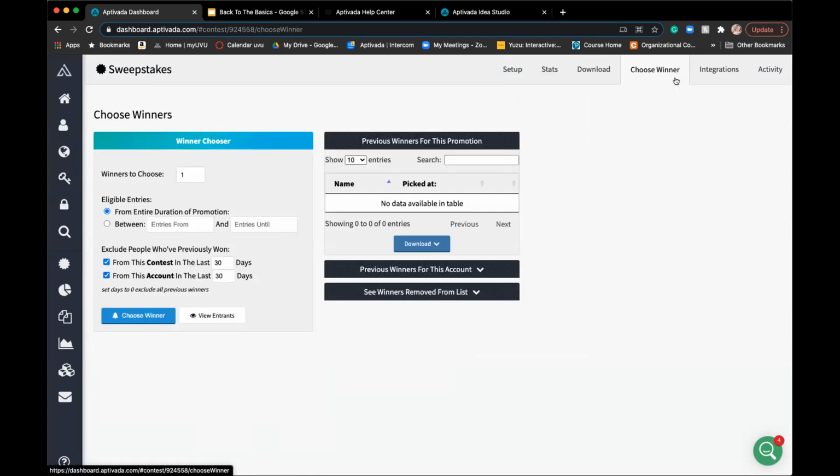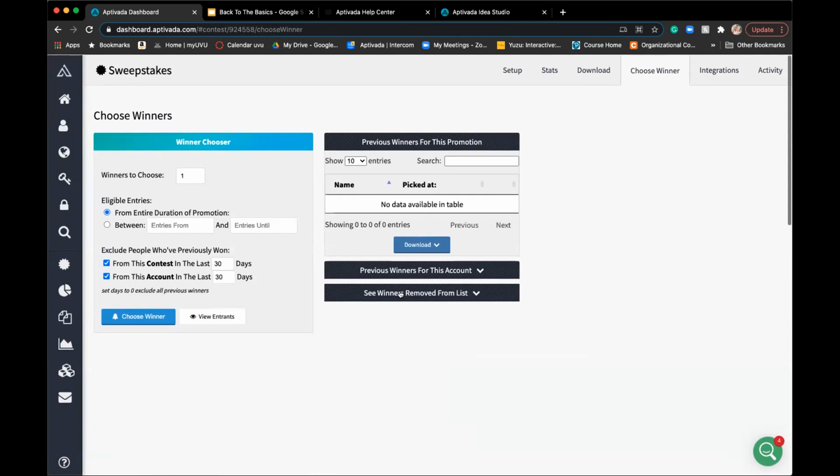And then choose winner. So choose winner is really nice. We do have a couple options here to change things. If this is a continuously run contest throughout the year, you're picking a winner every month. You don't want the last person that won last month to win this month. So you can exclude people who have previously won. And you can change this information according to what you have going on.